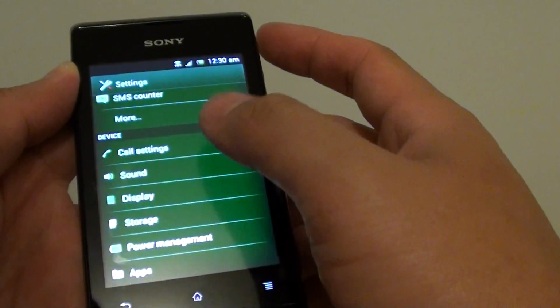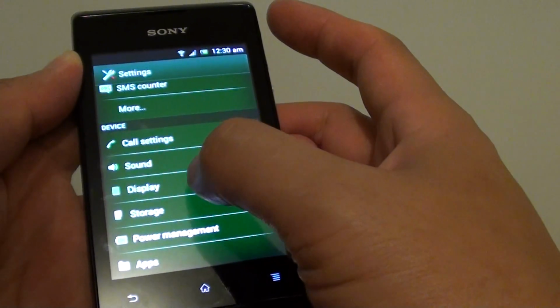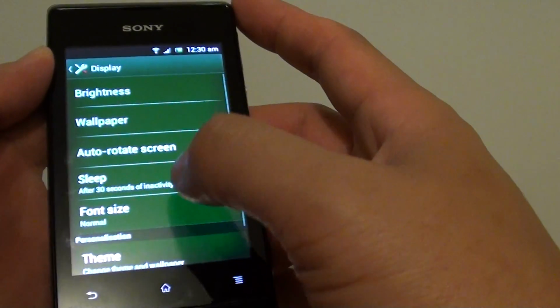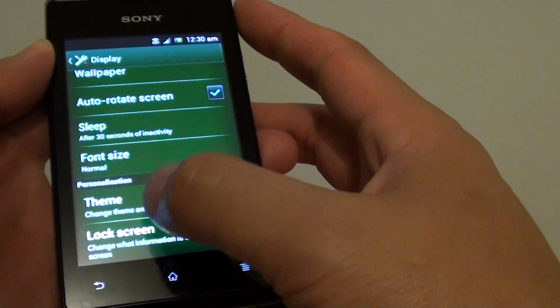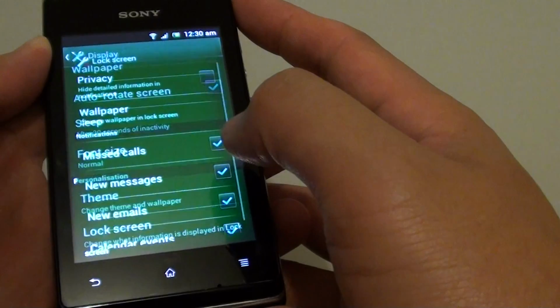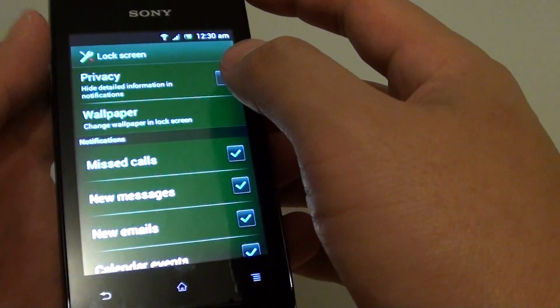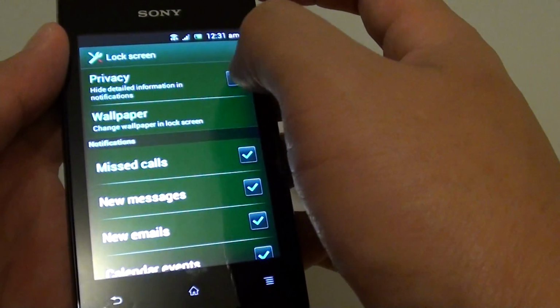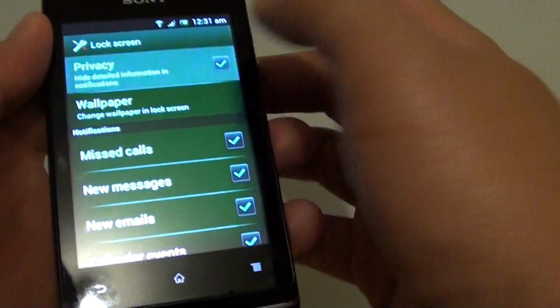Then from here, go down to the device section and tap on display. In here, go all the way down to the bottom and tap on lock screen. In lock screen, you can choose to hide yourself the information by tapping on the privacy checkbox.